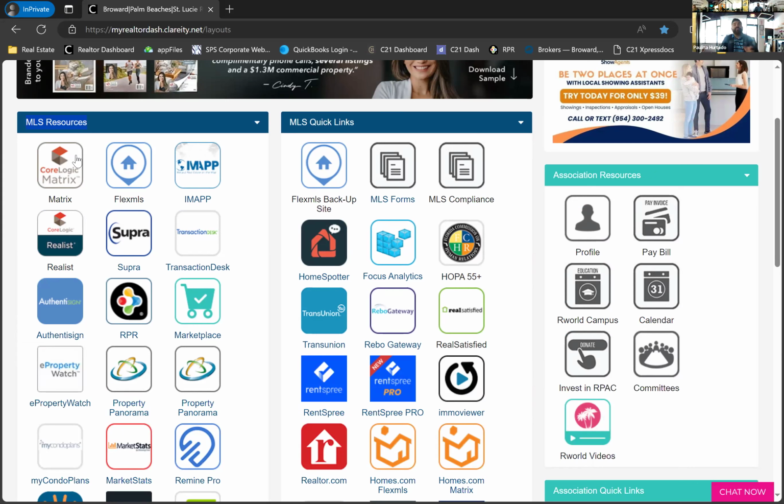I'm going to be skipping over some of the Flex stuff. So if I skip a tile, don't worry, it just means that's not related to Matrix. Next over, we have IMAP. So IMAP is where you can use it for prospecting and find all public record information.